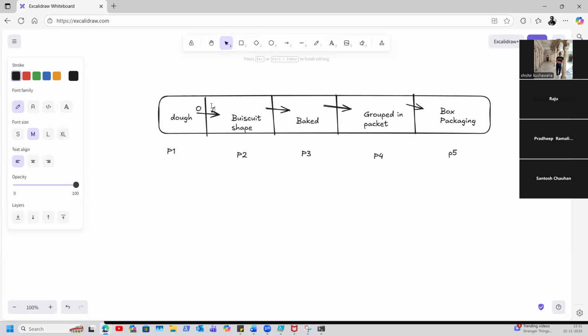For P2, the people who are working under the P2 section of the factory, this dough is an input for them. It's a raw material for them. So they will take the dough and put it in some framework, and it will convert into a biscuit shape with the logo. Once that biscuit shape is prepared, it will move to the next section, that is pipeline 3. In pipeline 3, people will take that biscuit and bake it. So this is called a pipeline.